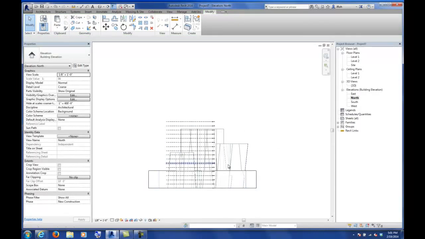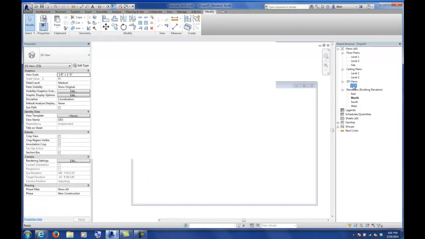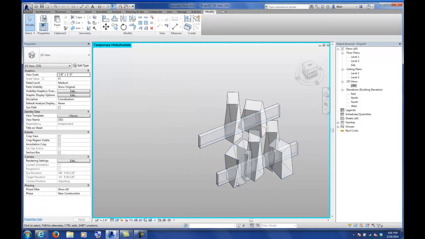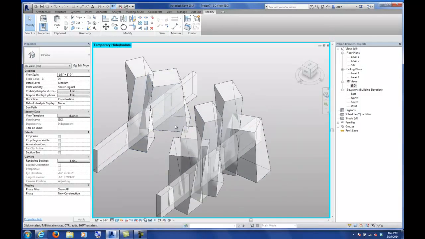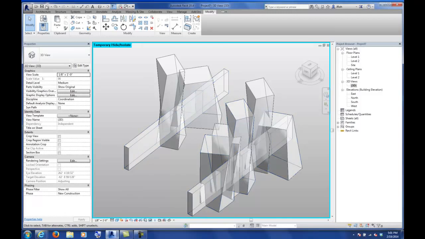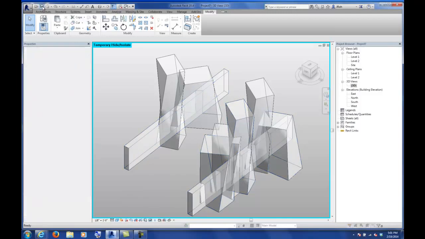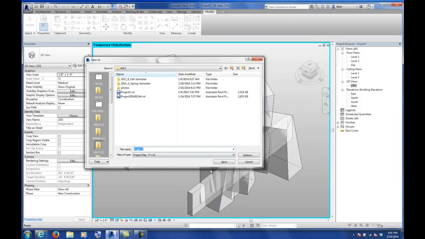Now what that allows me to do is add mass floors for everywhere there's a datum level. And again, this is how this is going to act a little bit differently. So I'm going to hit save here. Let's call that.